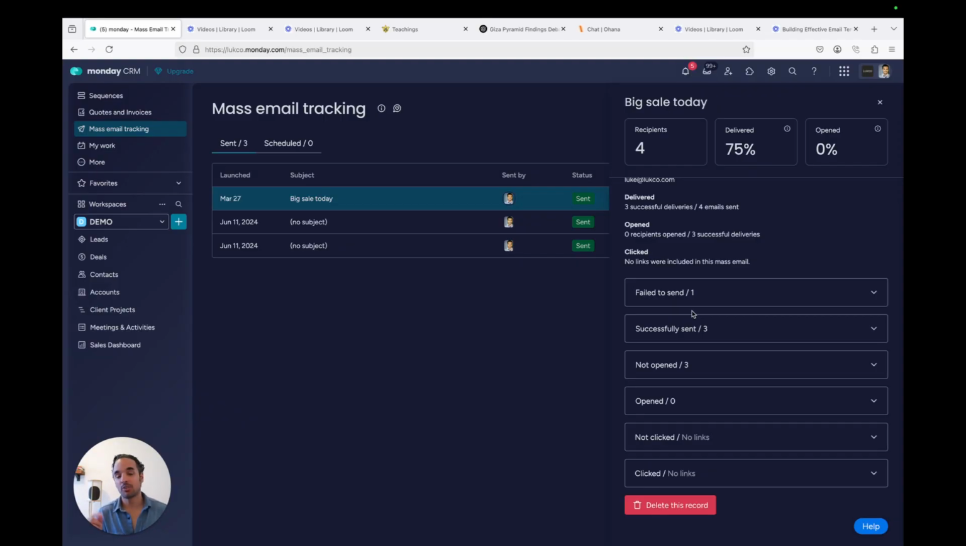Of course, always be sure that your contacts or leads or whomever you're sending these mass emails out to, just be sure that they've subscribed to receive emails. You don't want to send emails out to people who have not subscribed to them. That's not really cool to do that. But once again, you have this mass email tracking feature right here within monday.com.